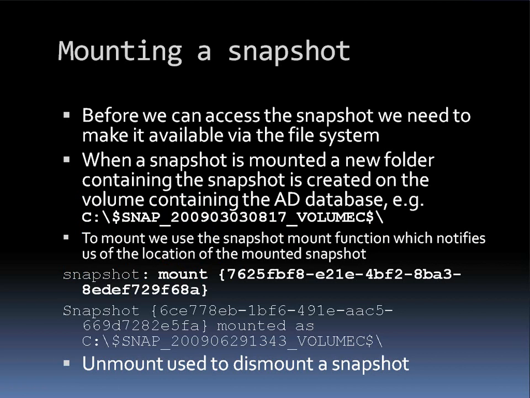To actually use a snapshot, I have to mount it. And what happens is when I mount a snapshot, it makes it available as part of the file system. It makes it available under the system drive, dollar snap underscore the date of the snapshot. And then the volume. So it was the C drive, for example.